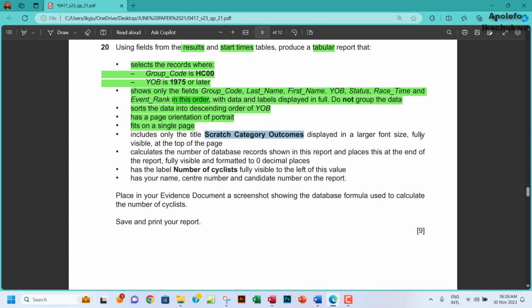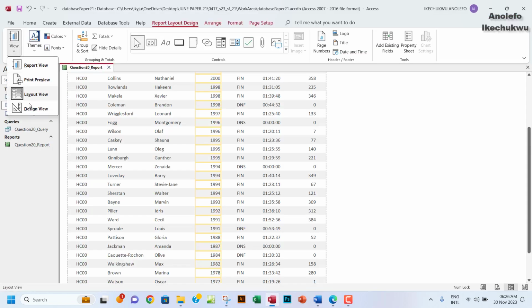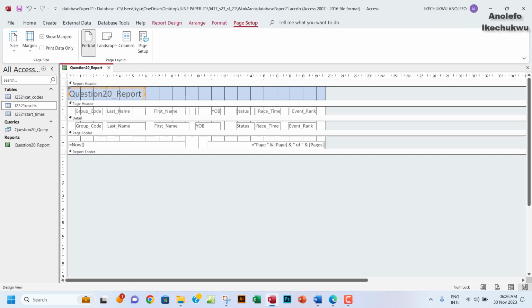Displayed in a large font size, fully visible at the top of the page. Okay, so I want to go back to my design view. So you want to go to the title heading here. So you want to actually paste it here. You want to paste scratch category, outcome.